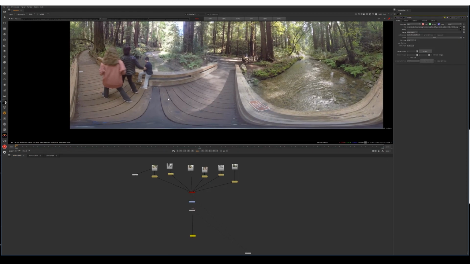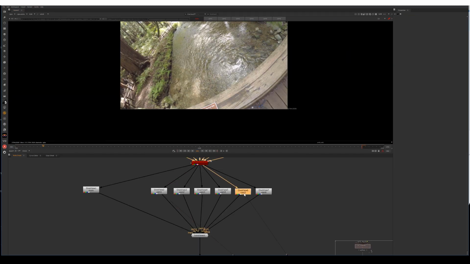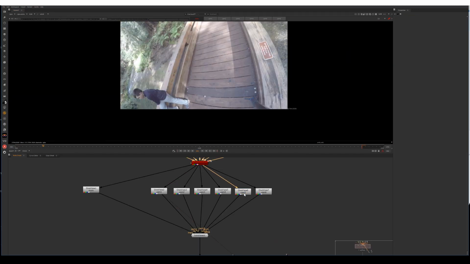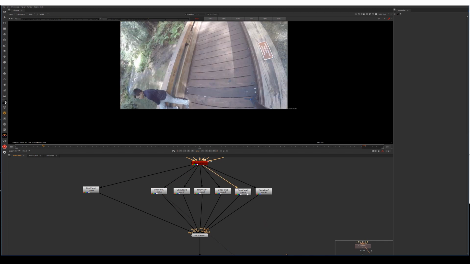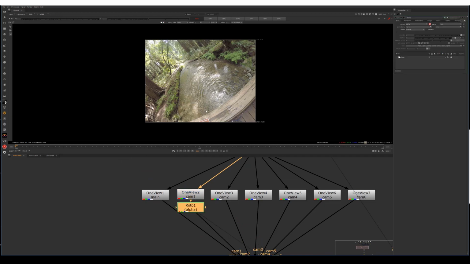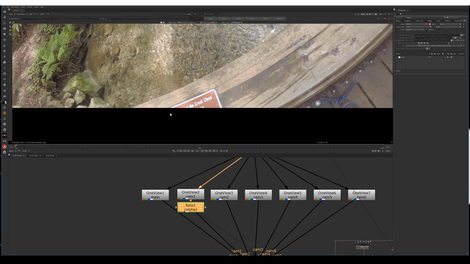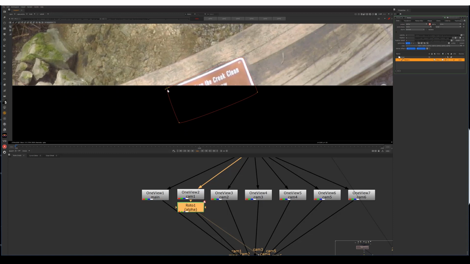So in this shot, I'm seeing some ghosting down here on the sign. So let's look at the cameras which are causing the ghosting. Looks like camera 1 and 5. I'll do a quick roto here in camera 1. Use the keyboard shortcut letter O to bring up a roto node. I'll do a quick roto around the sign and feather out the edges with the keyboard shortcut letter E.